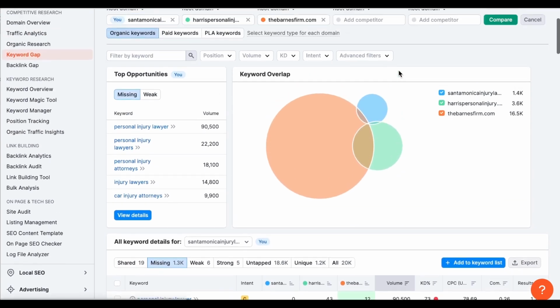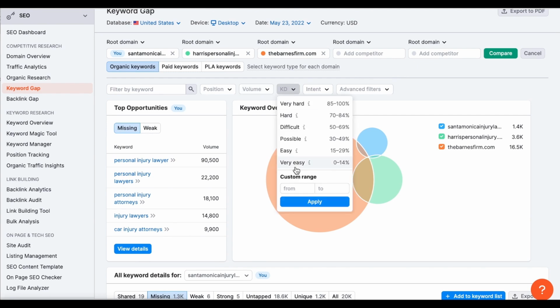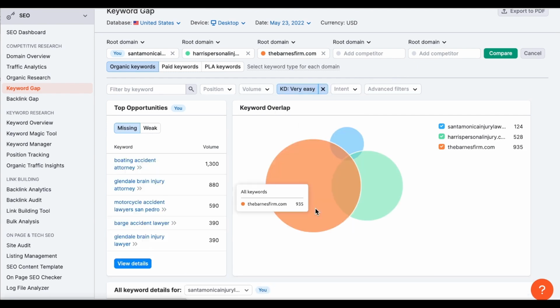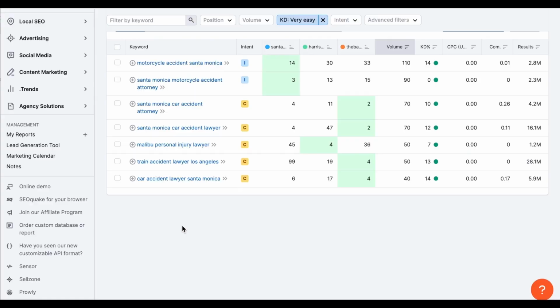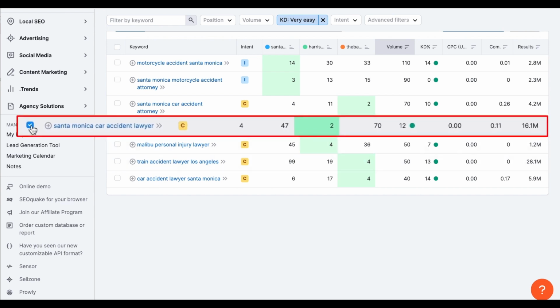And now you're going to need to filter through these keywords. So go to the keyword difficulty filter and select very easy. Now add any keywords that are relevant to the website and what you offer to your list. And I recommend starting with keywords with clear bottom of the funnel transactional intent. For example, I'd try to rank for a keyword like Santa Monica car accident lawyer because it's towards the bottom of the sales funnel and has a greater chance of converting into a qualified lead. Now, if you're not able to find anything worth targeting, then you'll need to loosen the keyword difficulty filter, or you'll need to analyze a different set of competitors.